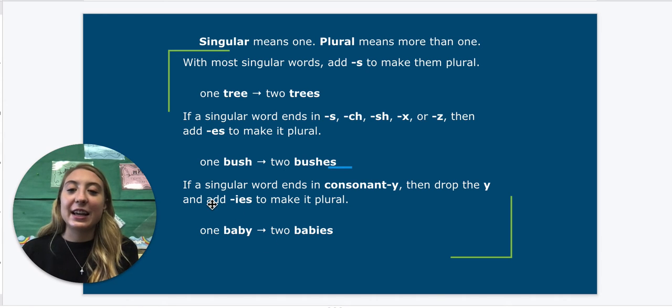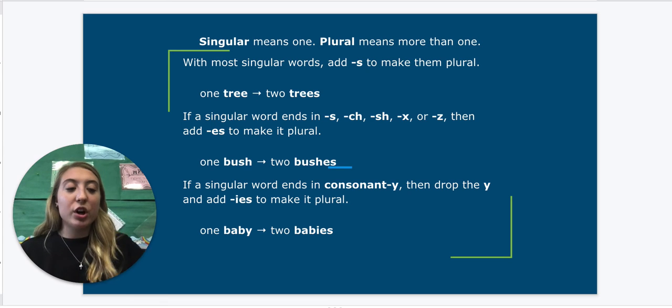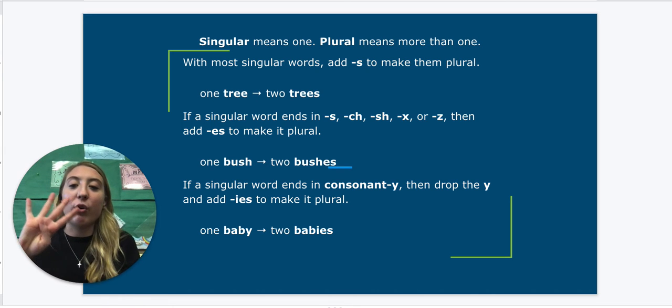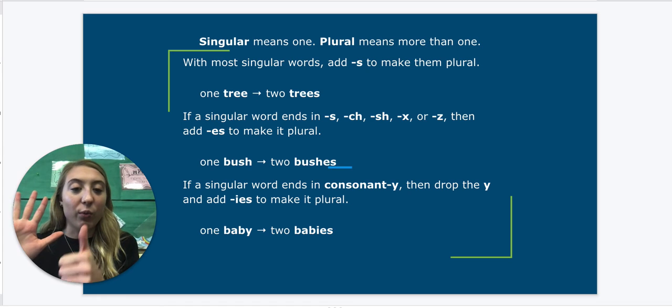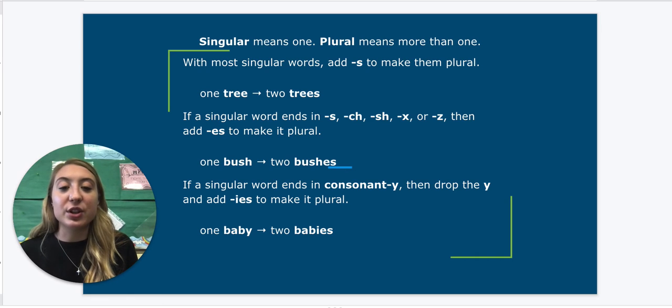And also notice it says if a singular word ends in a consonant Y. So with this rule, it requires us to look at whether a noun has a consonant before the Y. Remember, consonants are English letters that are not vowels. Our vowels are A, E, I, O, U, and sometimes Y. So if a noun has a consonant plus Y ending, we change just the last letter to IES. This is going to create a brand new plural word.